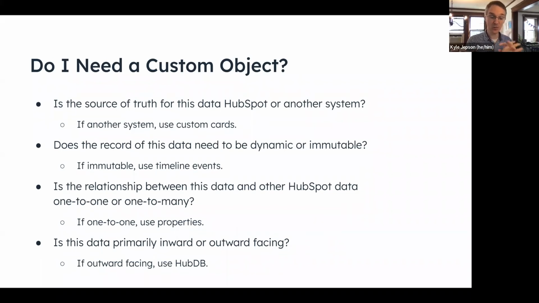If the relationship of this data to other HubSpot data is one-to-one, use properties. Even if you need a bunch of them, if this data is only going to be relevant to one record at a time, properties are going to be the way to go. And then primarily inward or outward facing. Again, if you create a custom object, there are things you can do to make dynamic pages on your website and such, but it's going to be much more limited than HubDB, which is sort of infinitely flexible.